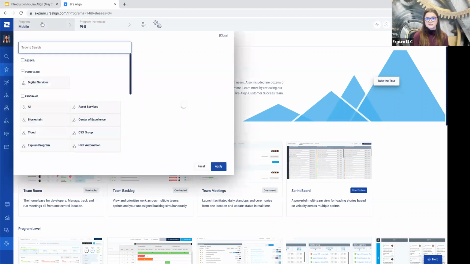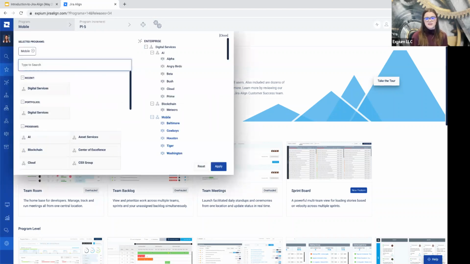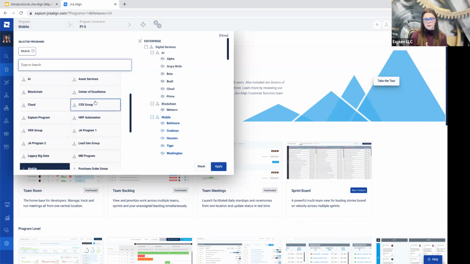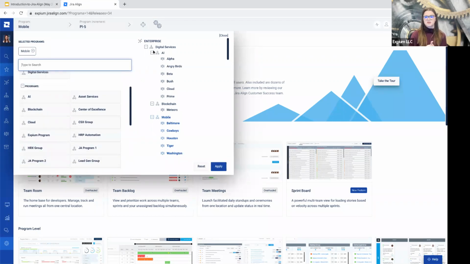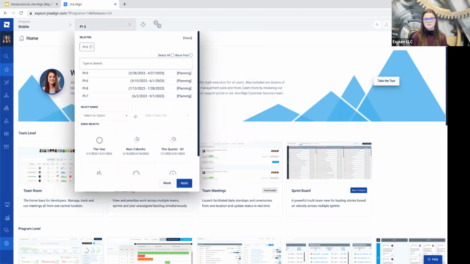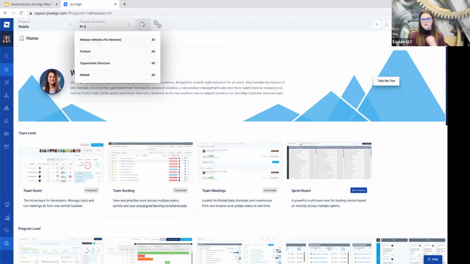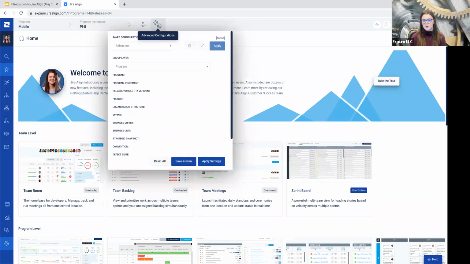The first option here is that people or scaled layer slice. So we see things like our portfolios, our programs, all the way down to that Agile team layer. We can click on any of these to make a different selection. We can also visualize the entire hierarchy on the right. You can interact with either view here. They really do the same thing, just a different visualization. Next to that, we can choose our time slice. Most commonly, we're going to be selecting a program increment here, as I have, but there are some date range options as well. You can add in other things like release vehicles, products, organization structure, and under the settings here, you can add a couple other options in.